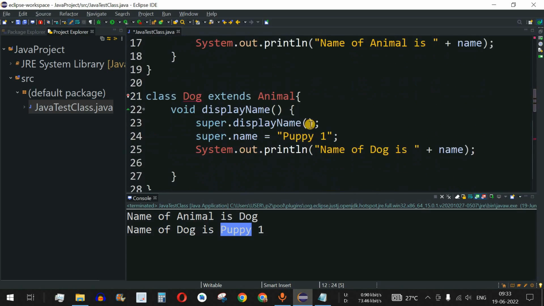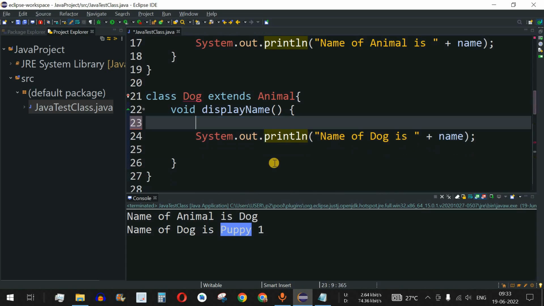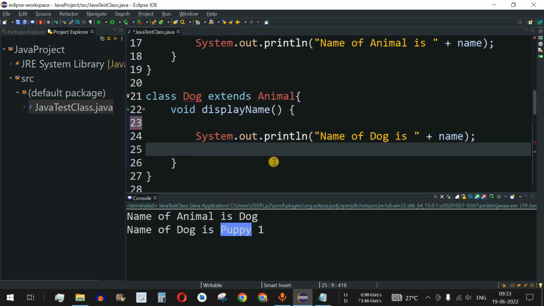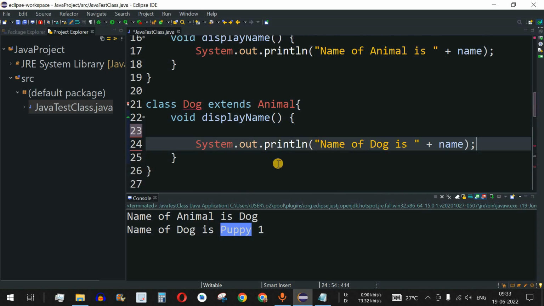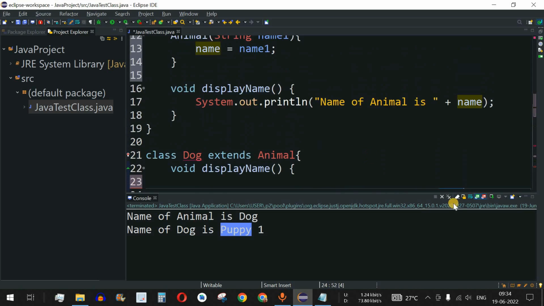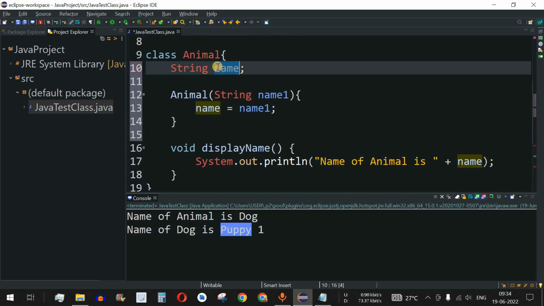Now guys, what is the role of the super over here? So I'll just remove this line of code, the super keyword that we used previously for the overridden method and the overridden attributes. What I'm going to do is print "name of dog is" and then this.name. So this name is going to refer to this string name.